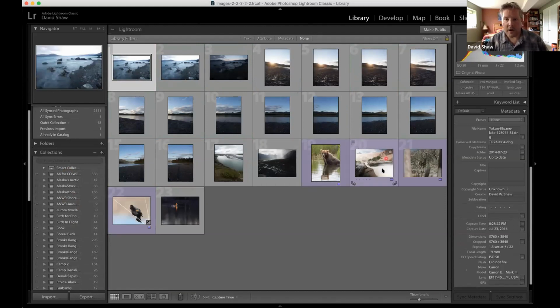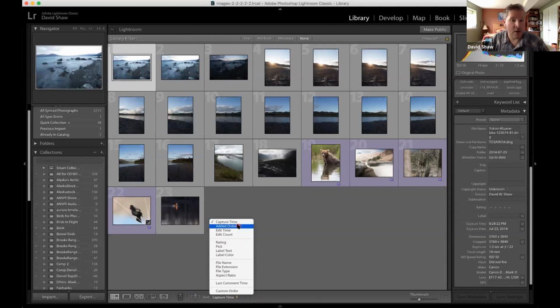All right, elsewhere here in the develop module, down here at the bottom, you can sort your images by capture time, by added order, by edit time, any number of ways that you might want to sort and take a look at your images. That's a kind of useful tool if you're trying to find something that maybe you didn't adequately keyword along the way.